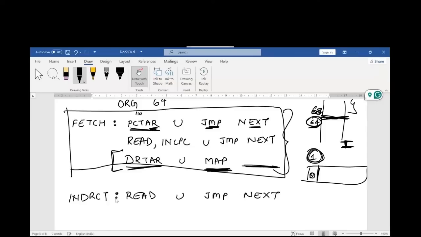What would be the origin of this indirect? Fetch is starting from 64. So 64, 65, 66. These three locations are occupied by fetch. So indirect will start from 67. So what will we write over here? ORG 67. So your indirect microprogram would start from location 67.